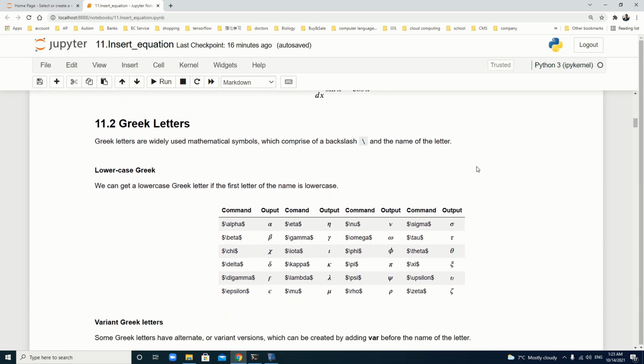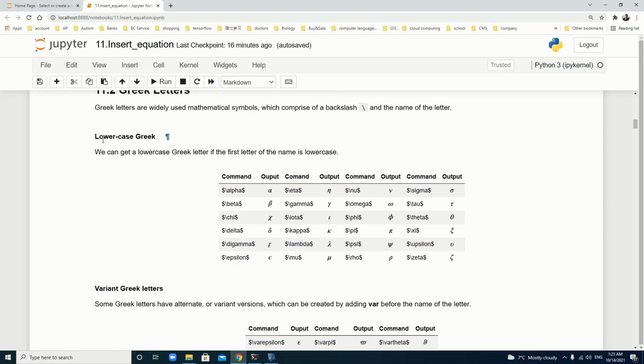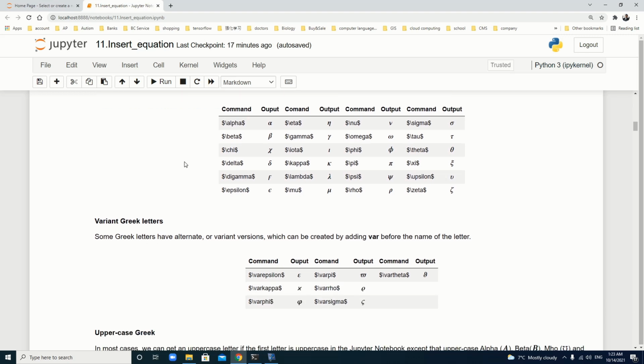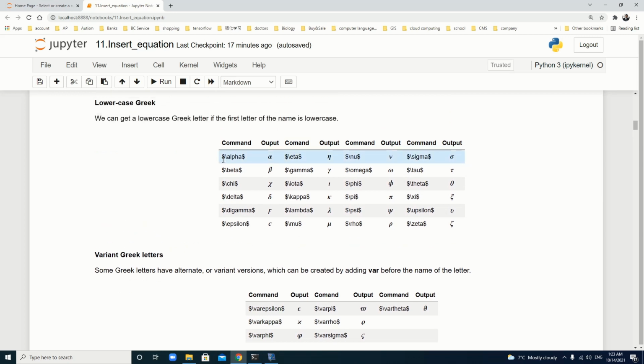Okay, let's come to the Greek letters. Greek letters are widely used mathematical symbols which comprise a backslash and the name of a letter. Let's see the lowercase Greek letters first. We can create a lowercase Greek letter if the first letter of the name is lowercase. We see some examples here in the form.